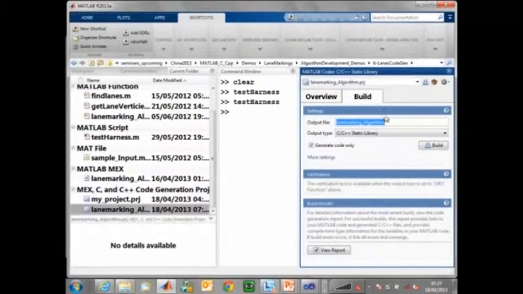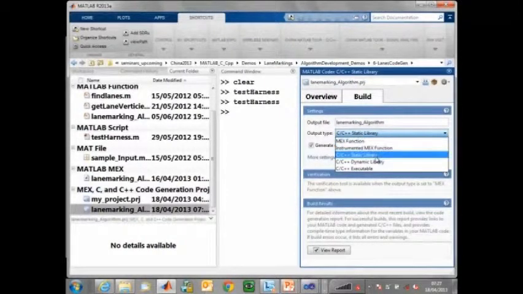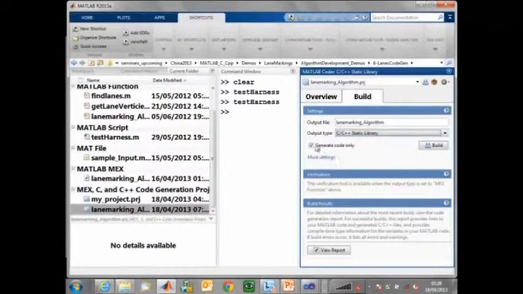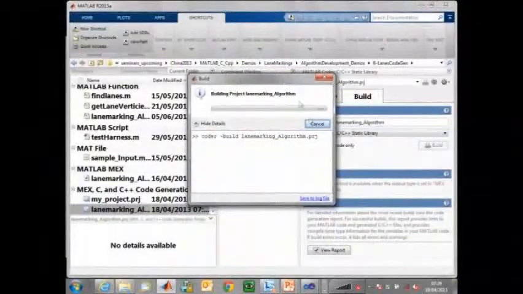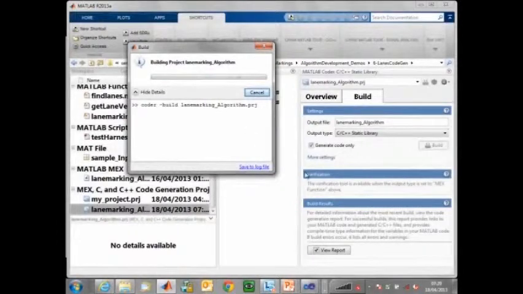And in the build section, I can then choose what I want to do. In this case, I could create a MEX function, a static library, a DLL, or even package things up into an executable directly from here. I'm just going to generate the code, and I could then click on build and generate code for my lane marking algorithm. So this is now invoking MATLAB Coder in order to translate my MATLAB code into C so that I can use it in my C project without needing MATLAB. Okay, so it's just taking a little while to complete that.